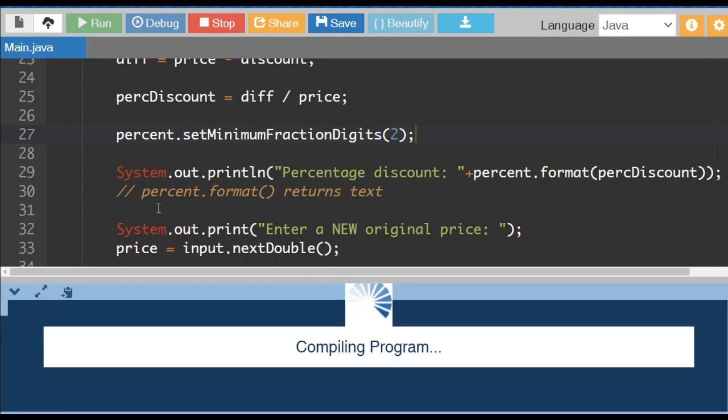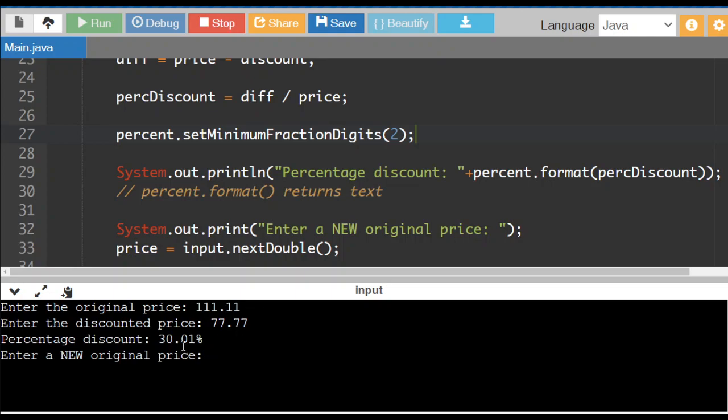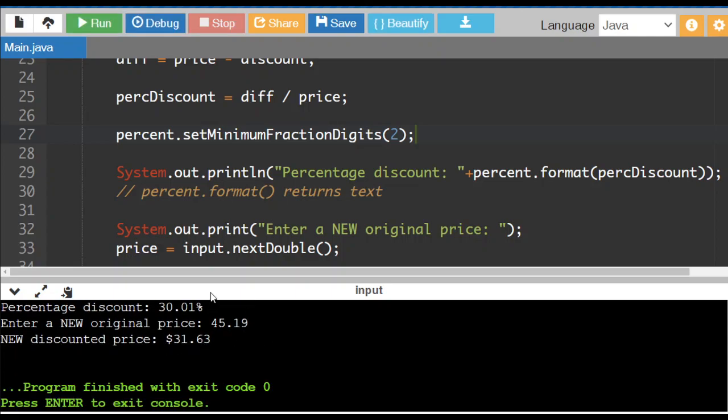So now if I run my program again, I'm going to do 111 and 11 cents. I'm going to do my discounted price of $77.77. So here it drops on 2 decimal places, which is nice. You can set that to whatever number you want. And then the new price will say $45.19 gets formatted like this.